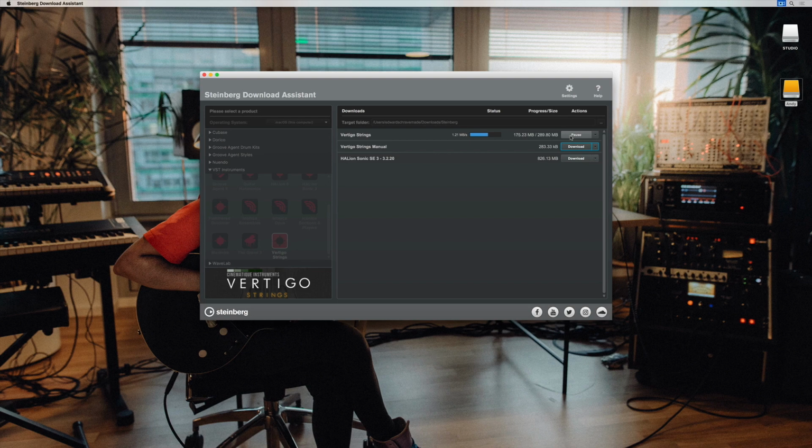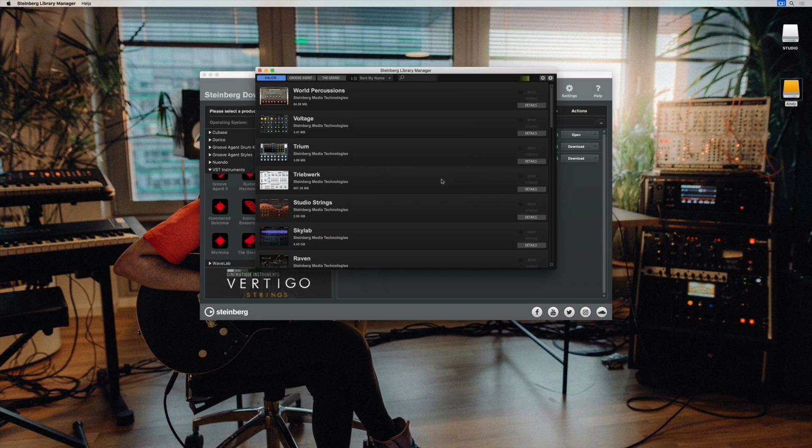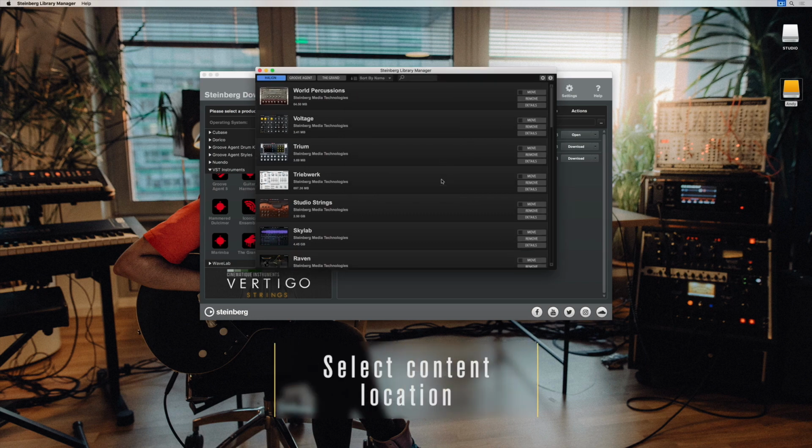You can use the Steinberg Download Assistant to download any product that you've purchased. Once it's downloaded, you can select Open to open the Steinberg Library Manager. The Steinberg Library Manager will ask you where you wish to install the content. You can choose a location or use the default location.